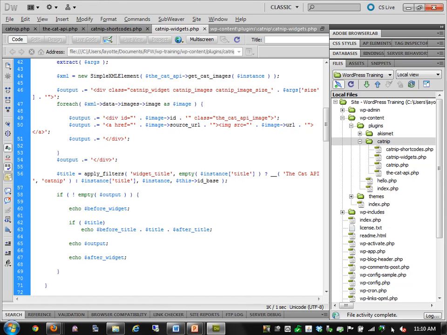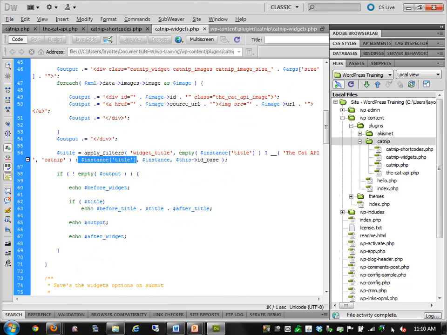So somebody could create a filter in their functions.php that changes this behavior. Or if you wanted to, you could just completely ignore this and just set the title to be whatever the instance title is set to. That way they could have it blank if they wanted to. This won't actually allow blank without somebody doing a filter. Maybe we'll do that in a couple minutes.